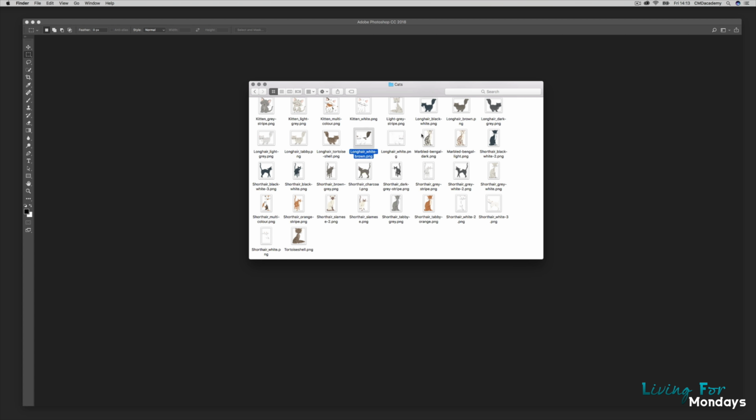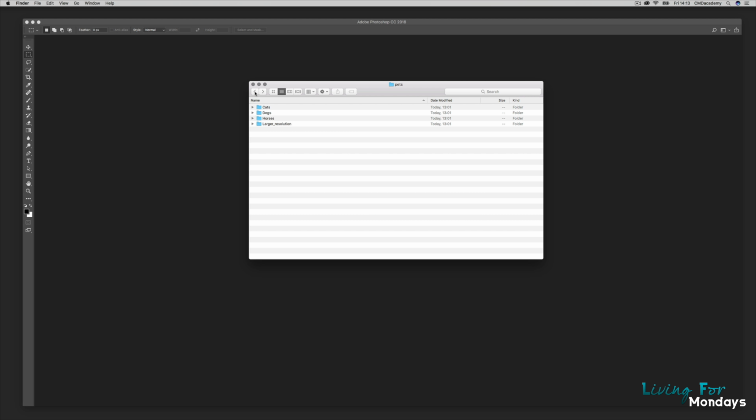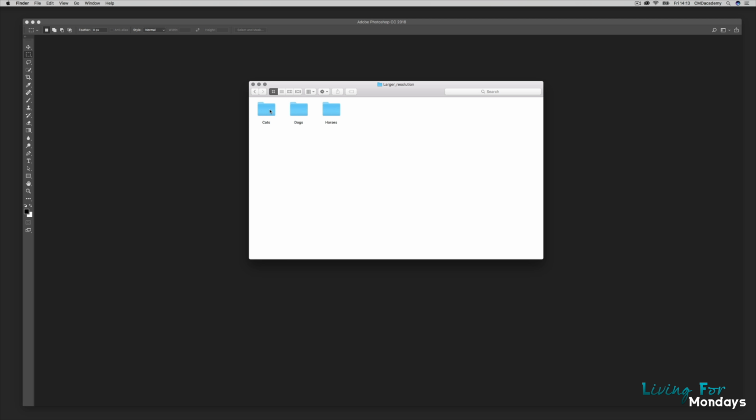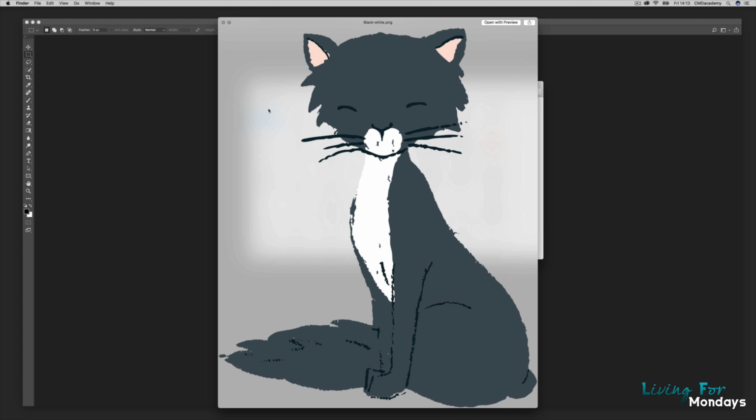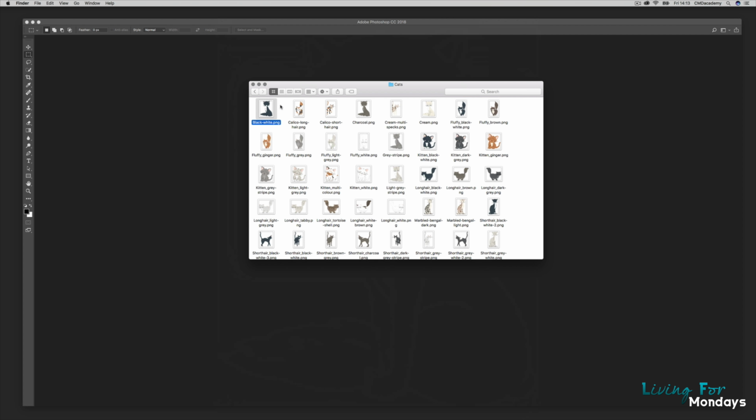Really cute, aren't they? So okay, let's move back. Cats, horses, dogs, as they're all pretty nice. So okay, larger resolution, that means that you can use them if you want to print something. There, the cat, when I open it now, it is much larger, so that's perfect if you want to print something for a t-shirt or something like that.